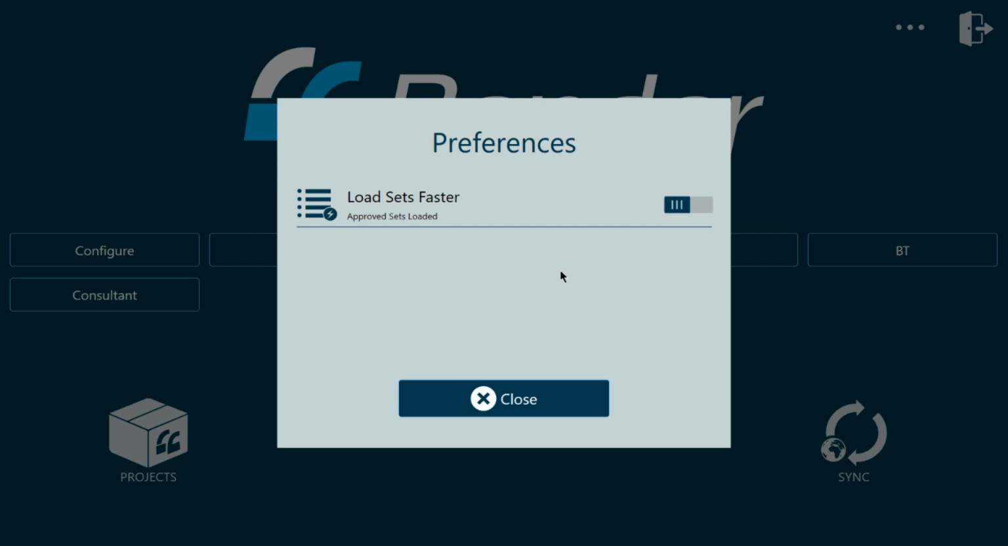This is very important because there is a bug in the Render software at this point. If you make a change to role settings in config with the approved sets hidden, it will break those sets. So please always make sure to change this switch to approved sets loaded before making any changes to the config role settings. Thank you.